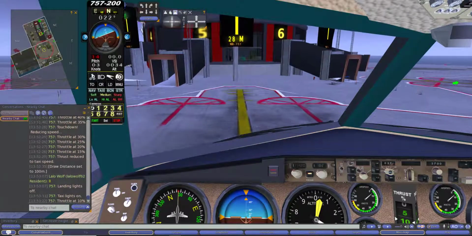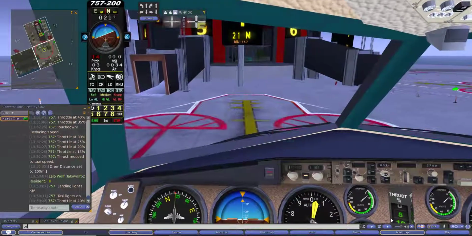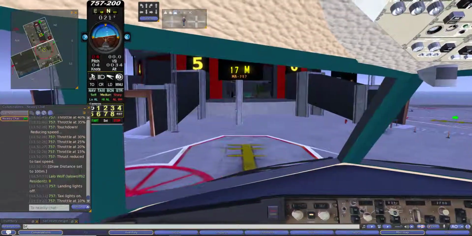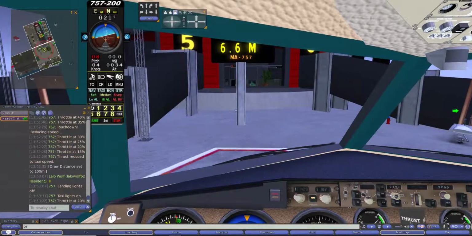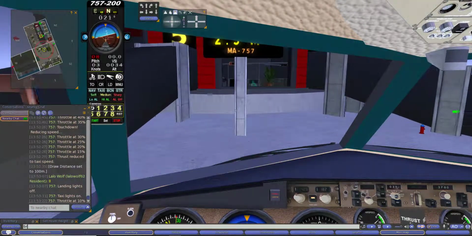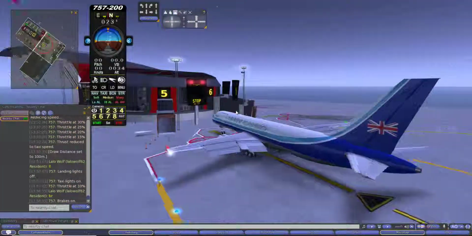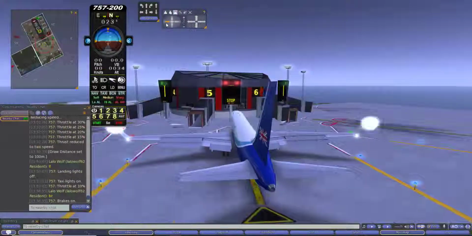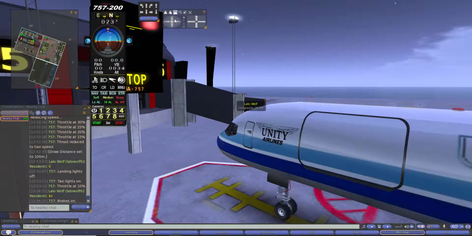Chicago, Gulfstream checking 20, Golf Papa, wind distance at 6,000. 12, 6, 4, 2, 1, park. Okay. So, okay, he's going to tell me we park.